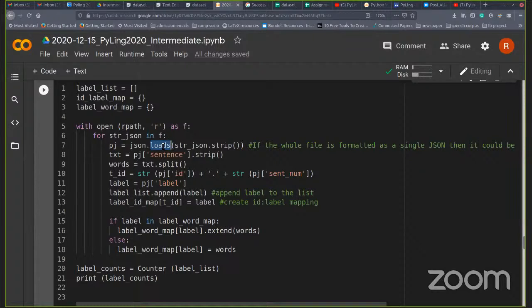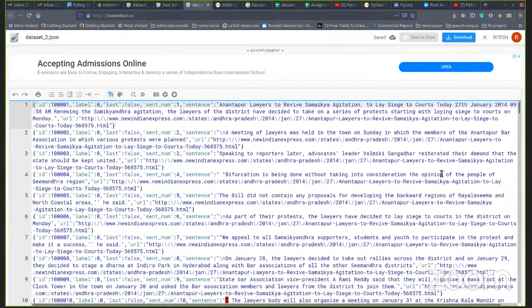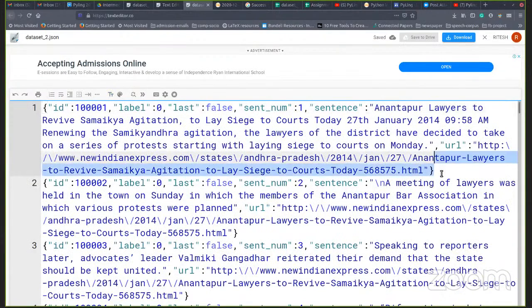The kind of JSON that we are using, if you take a look at it, I'll try and show you that JSON file. Yeah, this is one. Let me make this a little bigger. If you see that, it's basically a collection of multiple JSON objects. It's not really one JSON file. It's essentially multiple JSON files, each on a single line. So in order to read files like this, we get each line into a string and then use loads.